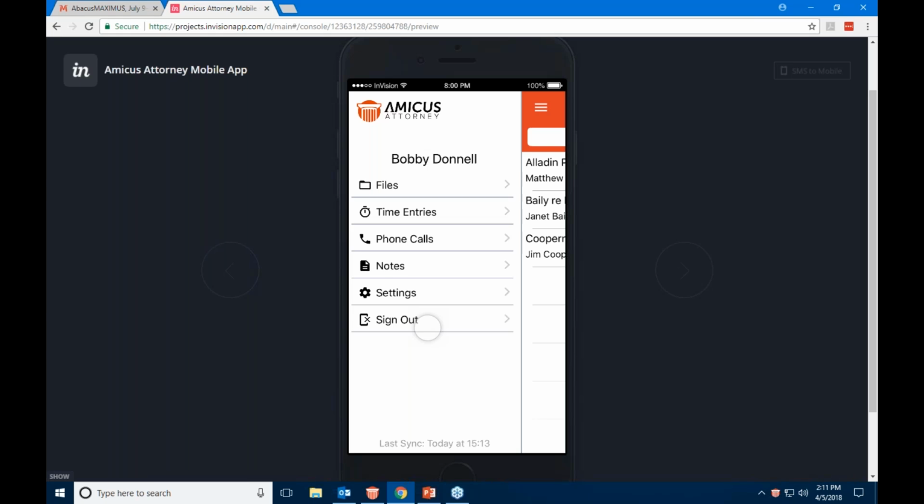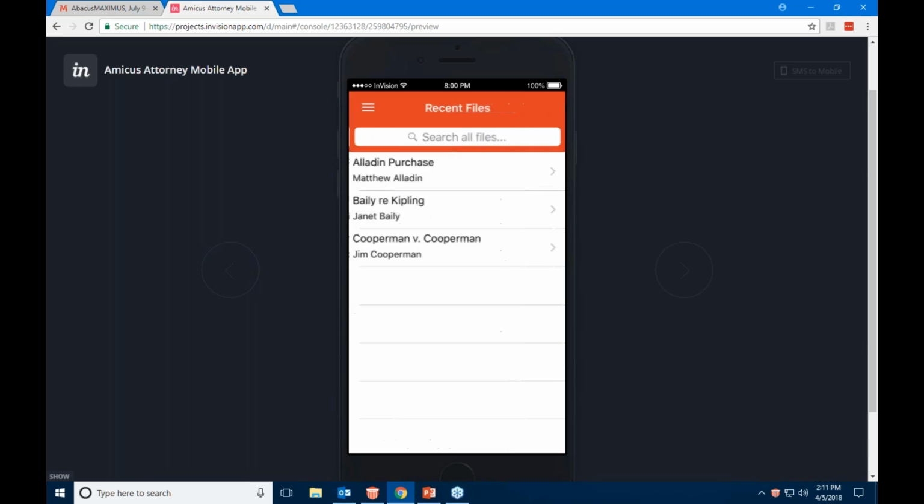Just as an additional pointer, as I said before, when you are using the mobile app, as in Amicus Attorney, we always do recommend most of your time really ought to be spent in the files module, right? Because at that point, Amicus can take over. And again, based on context, it will know which file you should be associating that note or time entry or phone call to.